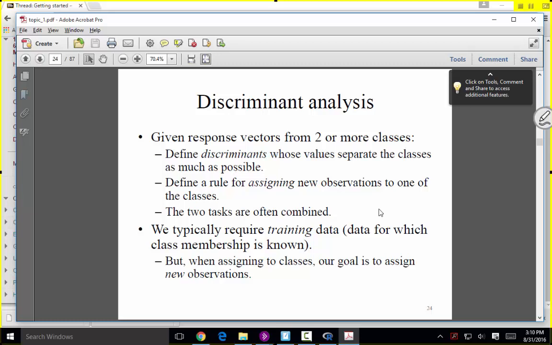So we'll see this, discriminant analysis. It's a handy way when you have classification data like this to learn about and visualize what is the nature of the difference between the classes.